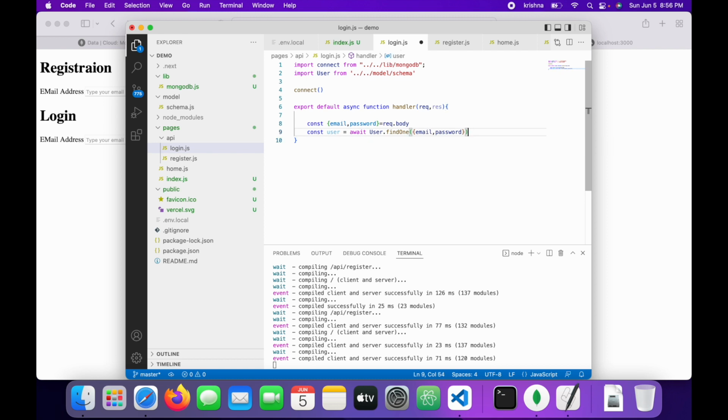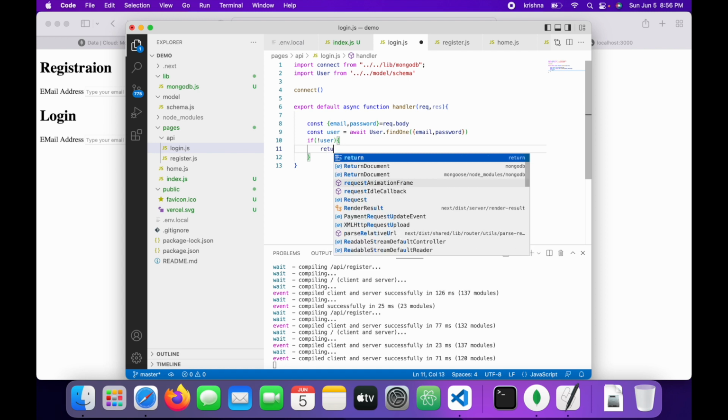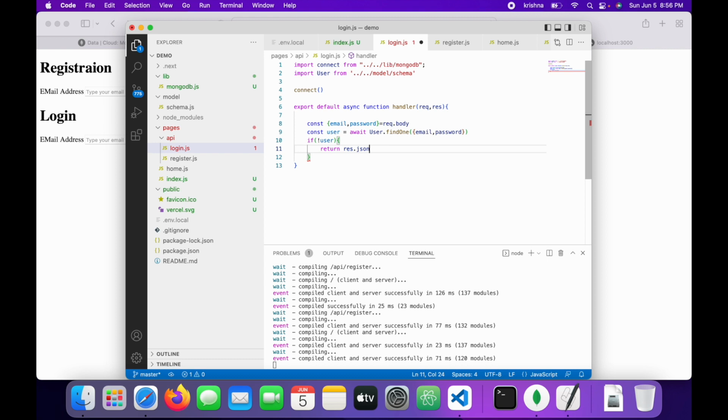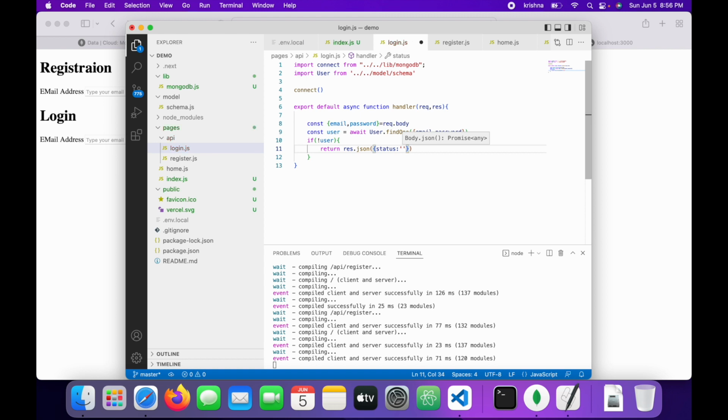Okay, and if it does not succeed to find the user, we're going to return res.json with status not able to find the user. Okay, else if it is able to find the user, we are going to redirect it to the home page. Redirect to home.